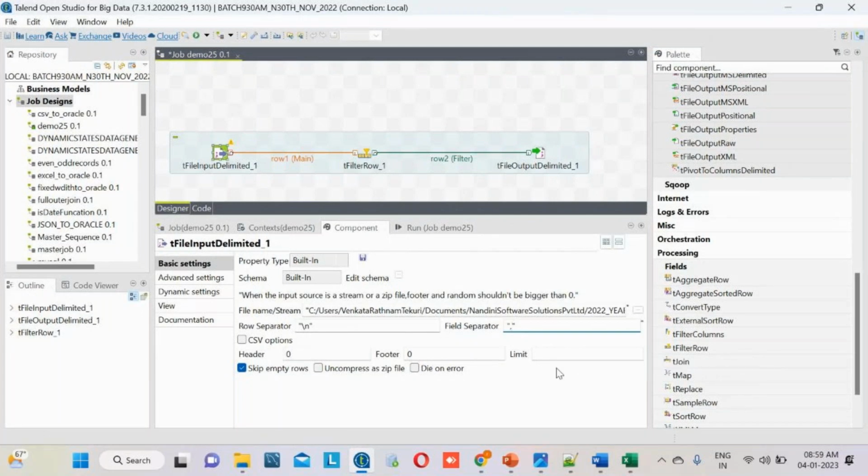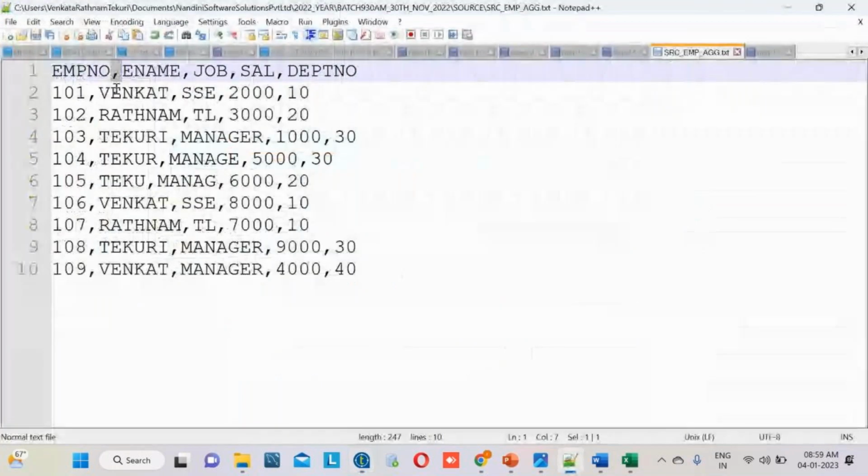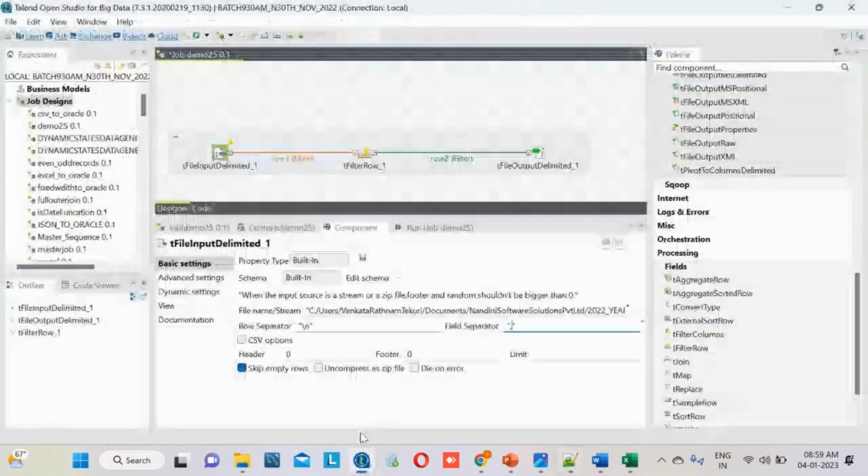Now, is there any header record, team? Header means column names: employee number, employee name, job, salary, department number. This is called a header record. So now, the first record is a header, right? First record is a header record. Okay, how to define the header record, there is a header option.